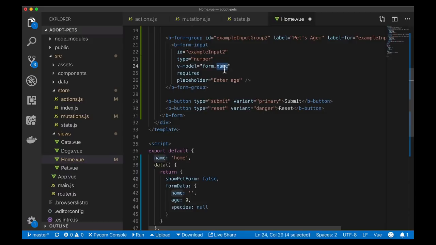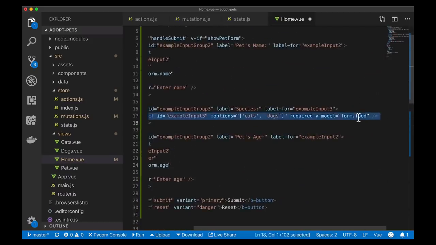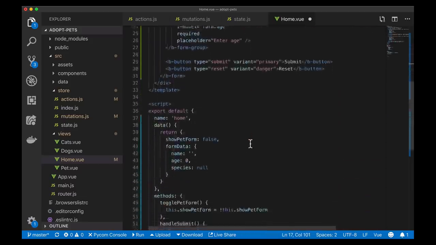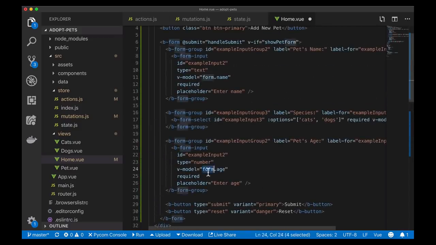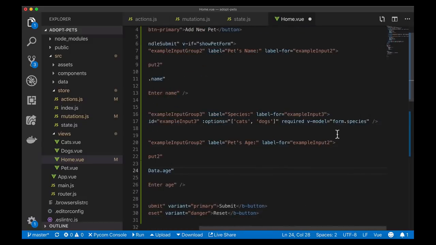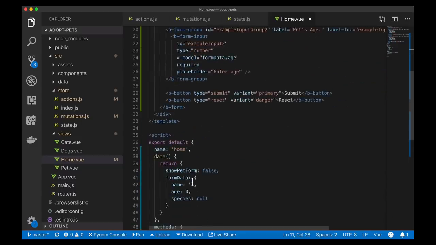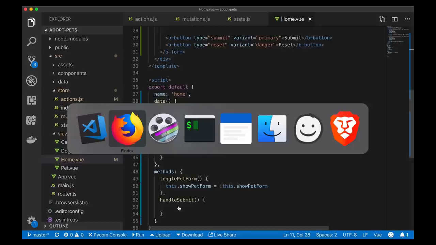So formData.age, formData.species, and name is fine. So I also need to update this to formData instead of just form, and one more, formData. So our form should be functional all the way until submit right now. Let me just try it in the browser.